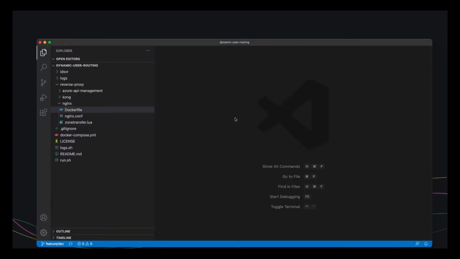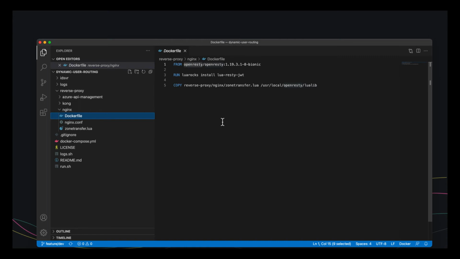If you open the GitHub repository in a code editor, there are three files that implement the routing. First, let's look at the Dockerfile. The first thing to notice is that we're using the OpenResty version of Nginx. The reason is that it comes with a nice scripting language called Lua, which makes it very easy to extend the system via plugins. We're deploying a plugin called Zone Transfer, and we're also including a third-party library called lua-resty-jwt. This is useful when we want to read the zone claim from wrapped tokens.